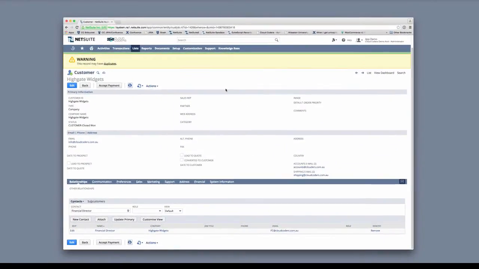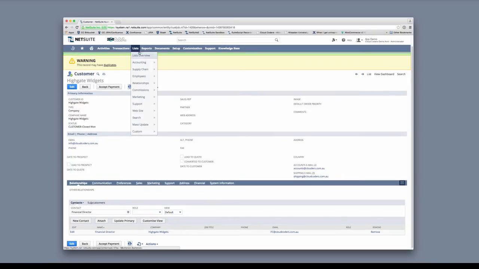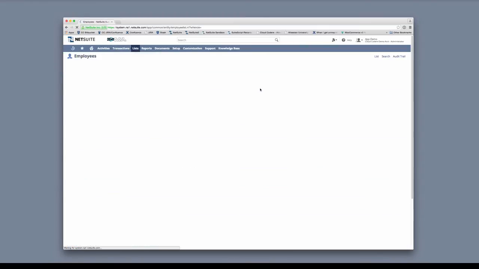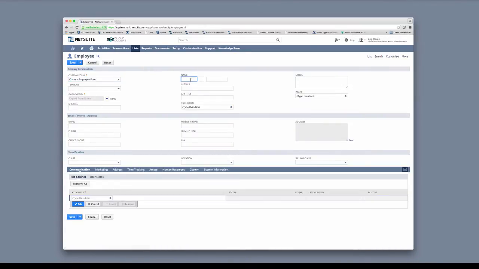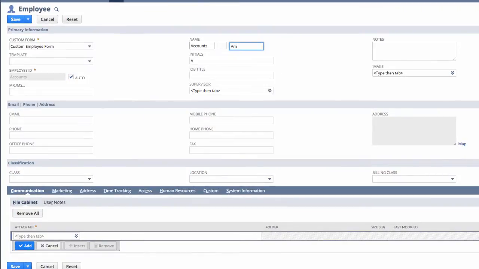So the next thing that we need to do is that we're going to send all the emails from this module from an accounts email. So what we need to do here is just set up an employee record. I'll set up a new employee, and I'm just going to call this accounts email. And this is the email address that will be the from email address for the application. So I'll just call it accounts@cloudcoders.com.au. And you don't need to set up anything else for this particular employee. They'll not actually have access or anything like that. So we'll save that employee.